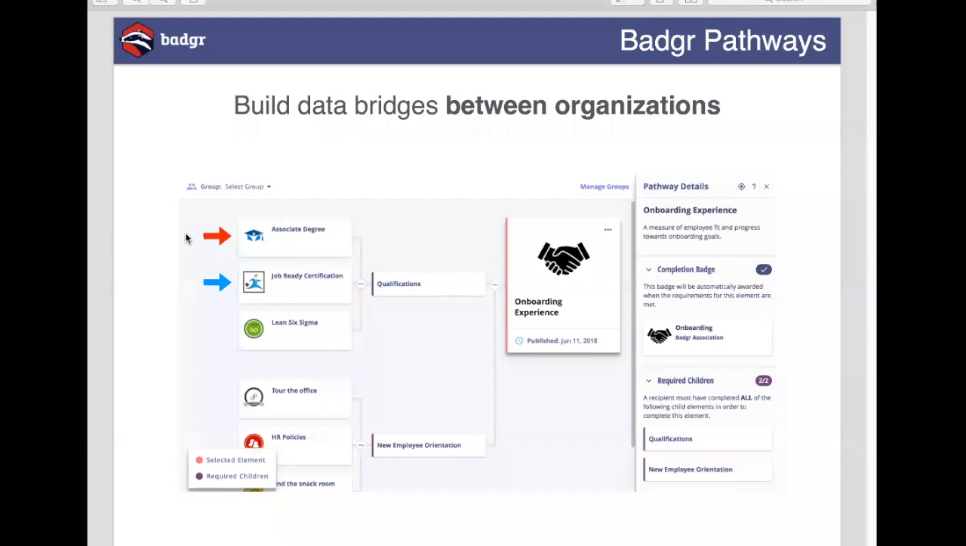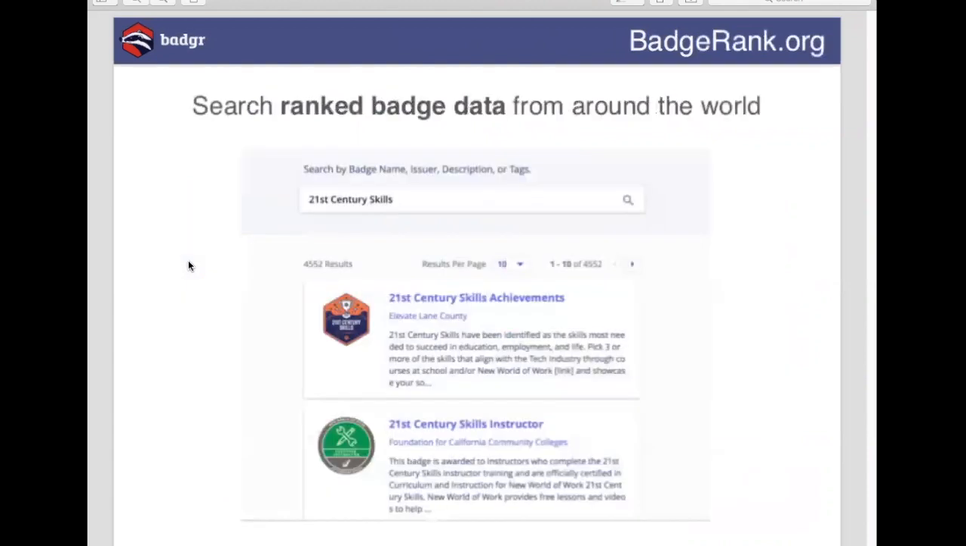And so now with open pathways and their stackability, we can use this functionality to build data bridges between organizations that help us better understand articulation from K-12 to community college to higher ed, and from both higher ed organizations into employment. And so part of what makes this possible and really brings it to life is the idea that you have to be able to find the badges that are out there so you can build off of them.